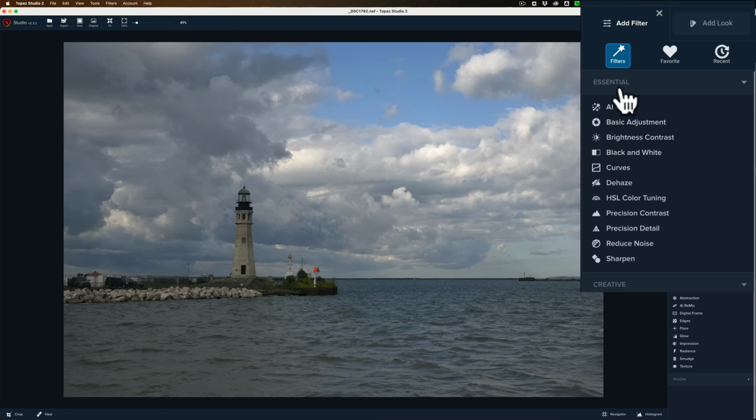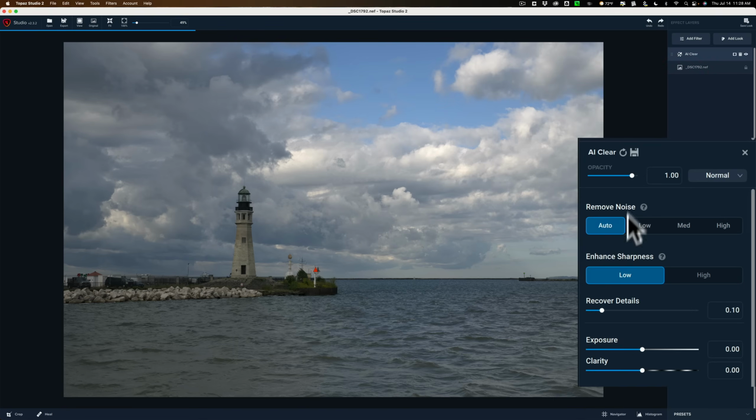And you can see the very first filter in the Essential category is AI Clear. For those of you that own Denoise AI, recognize this. This is one of the AI models in Denoise AI. There's also a reduce noise filter down here towards the bottom, but I'm going to stay with the AI Clear and just click on it. And it is set to auto right now, so it's just automatically removing noise. You can see the progress bar at the top.